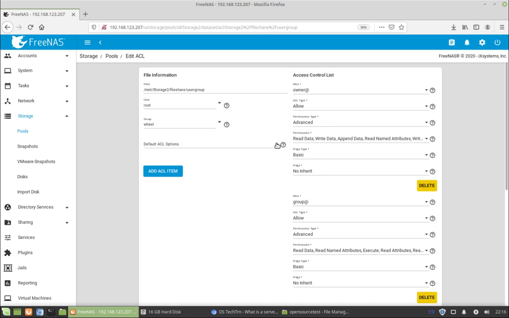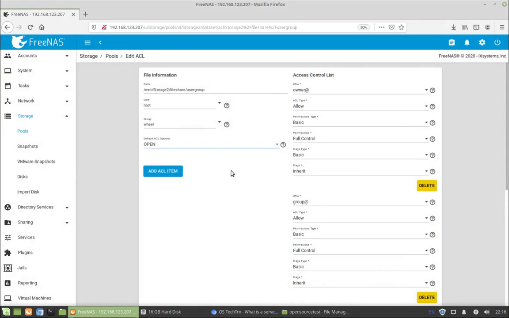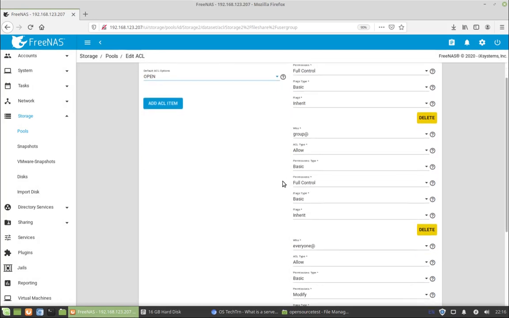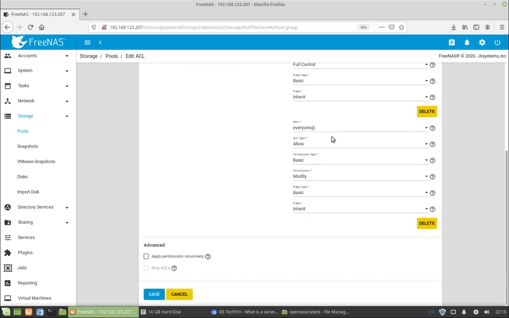ACL is what's used in an SMB share. We're going to call this open. Now when it's open, you can see this access control list here. This essentially tells you the owner of the data set has full control. Members of the group of the data set also have full control. And everyone, or essentially the guests, have the ability to modify. So if they have the ability to modify, then they can read and write data. And we'll save this.